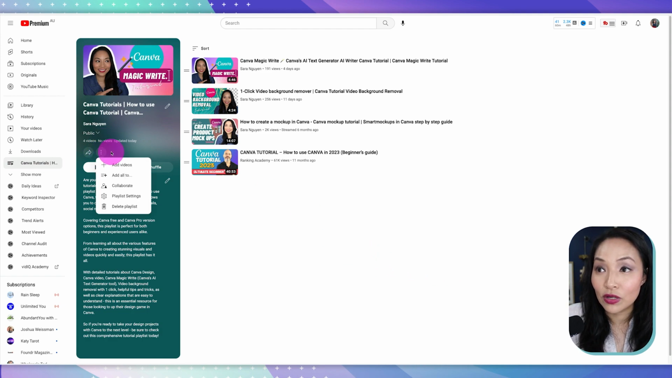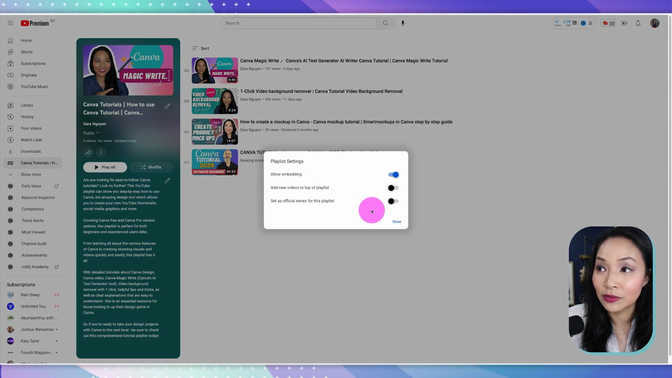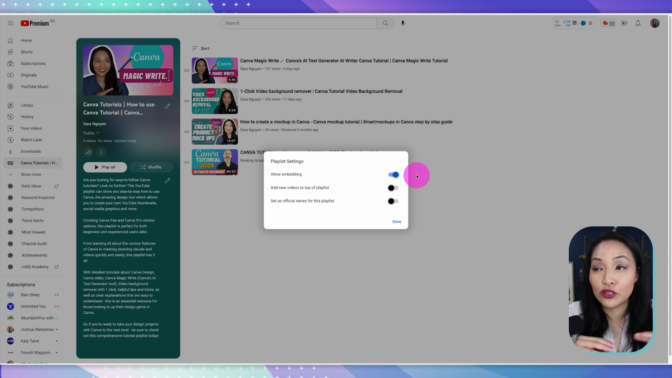Now in these three dots, there's some other things we can do. We can go to playlist settings. And here is where we've got a couple of options. Allow embedding is something that I recommend that you enable. So this allows people to embed your playlist to their website, to any courses that they may have. Once again, this will allow you to get more views, and you can also embed it to your own blog and website if it makes sense too.